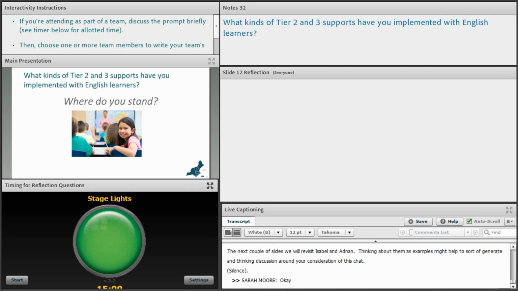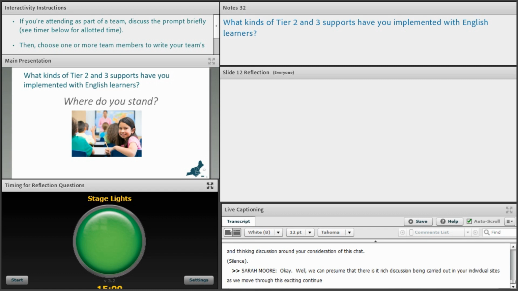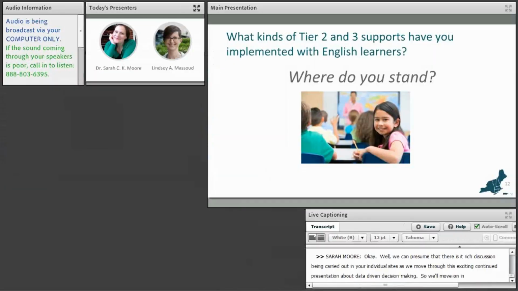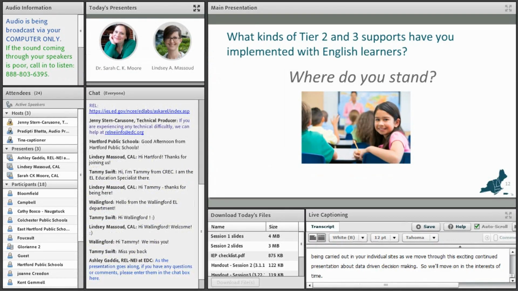Okay, well, we can presume that there is rich discussion being carried out in your individual sites as we move through this exciting continued presentation about data-driven decision-making. So we'll move on in the interests of time. Unless folks have thoughts, go ahead and post them in the existing chat box and we can maybe revisit.